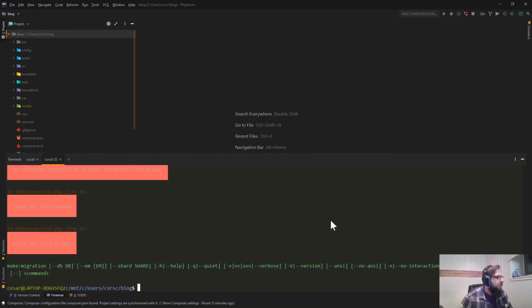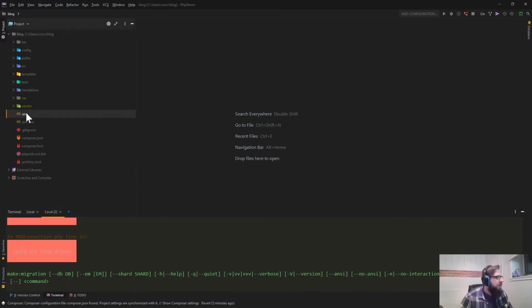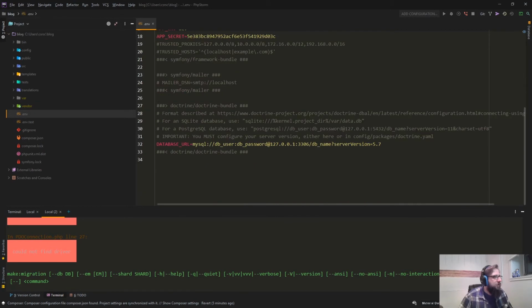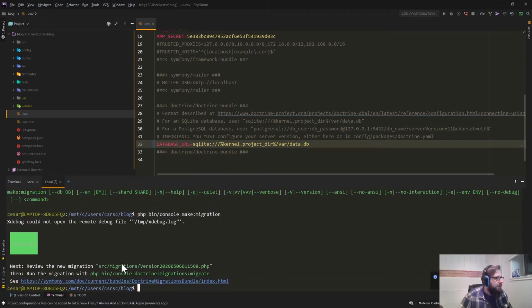So, and now we see that we are missing a driver. So that's an important step. So how do you fix that? You go in env. This file should contain your description to your database, right? I'm not using MySQL, so I don't have it installed. It's complaining that I don't have that, but I have, in fact, SQLite installed. So I'm gonna swap that here, and that should fix my problem. Bingo.